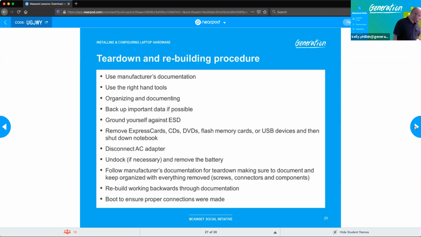Make sure all data is backed up before you ever crack that case, so that in case something bad happens, because sometimes they do, all that data is saved. You don't lose whoever's work that is entrusting you to fix their computer. Ground yourself with an ESD strap, and then you start removing express cards, flash, all external devices, shut down the notebook, disconnect the AC adapter.